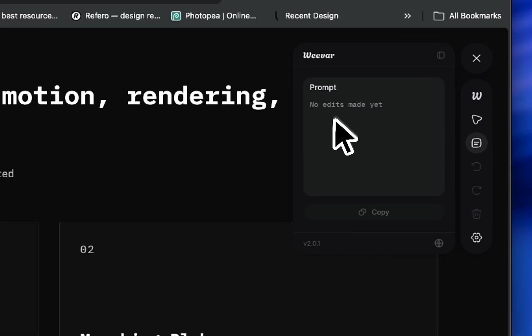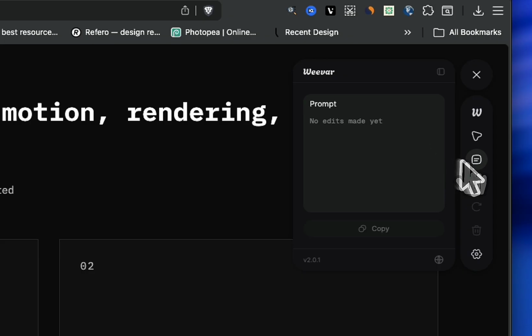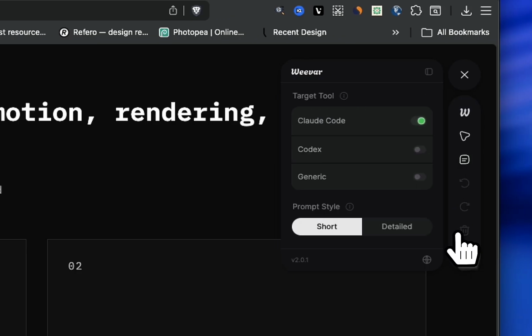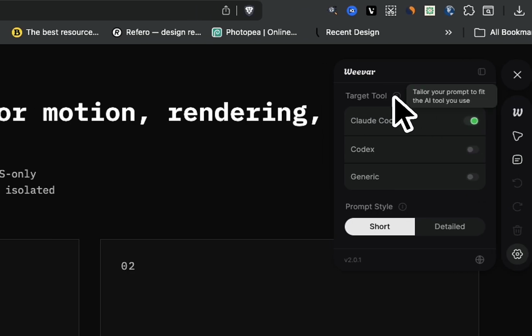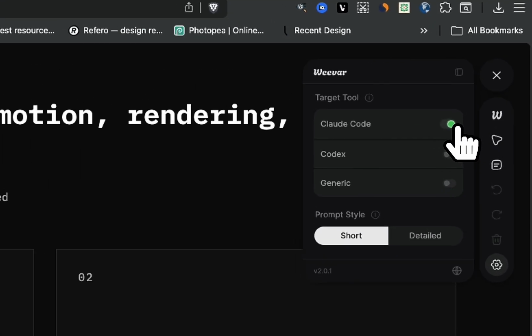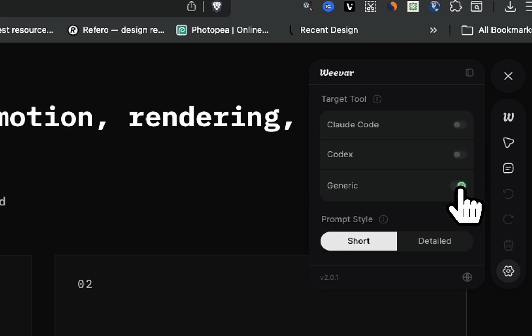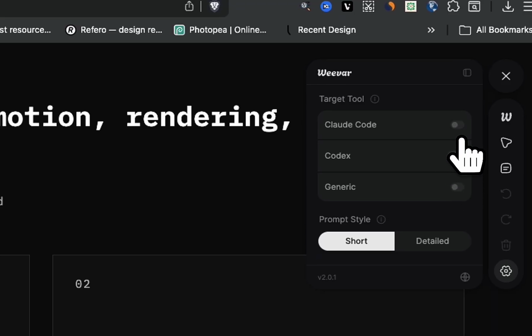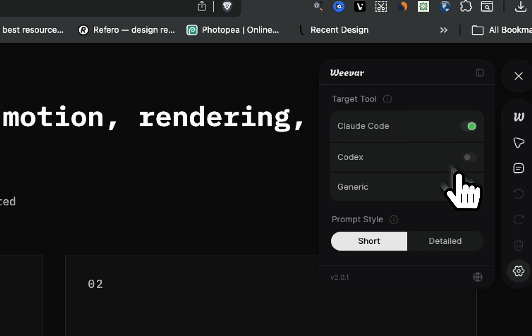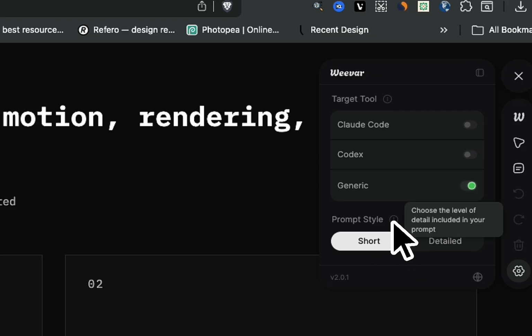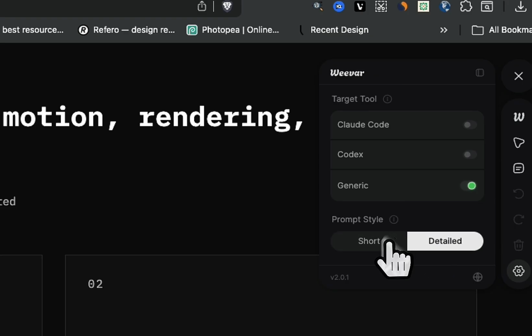Okay, so I can write down a prompt with it also, or I click on settings and I choose the target tool. Tailor your prompt to fit the AI tool you use. There's Claude, there's Codex, and there's generic. And here I can choose the specific tool that I'm using. And prompt style, choose the level of detail included in the prompt, if it's short or if it's detailed.